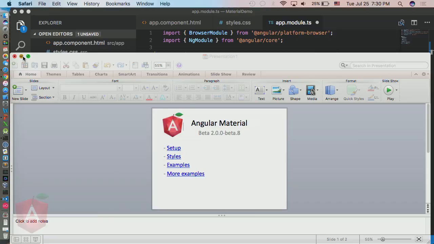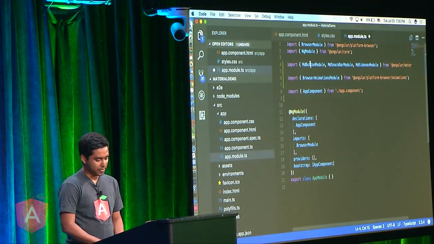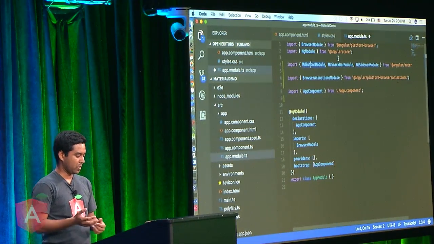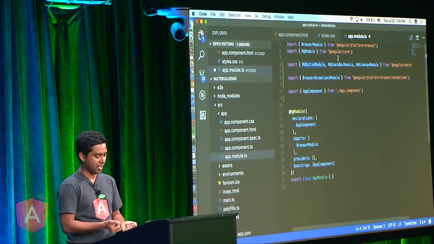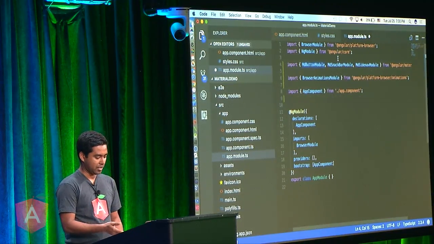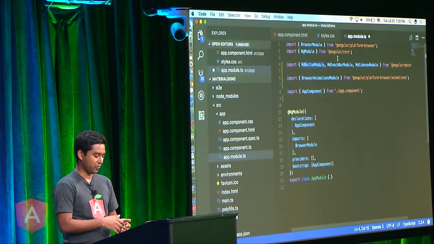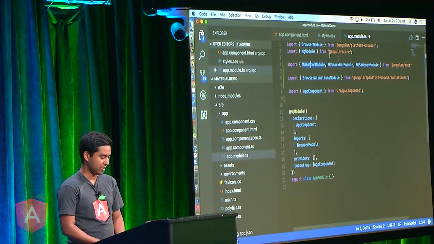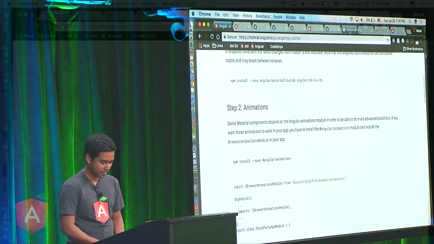So let's get on with setup now. We brought in the browser module. Beta 8 allows you to bring in only the modules that you need. So if you don't need all modules, you can just pick and choose what modules you want to use in your application. Like over here, we have button modules, navbar, and side nav. If you're just using those three in your application, you can keep them. Or if you want everything, then you can bring everything. So I'm just going to go somewhere and bring all of them.